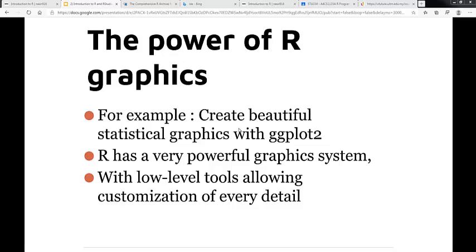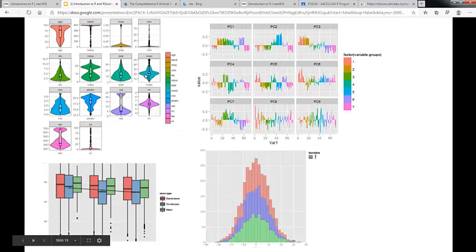So let's continue. R has a very powerful graphic system. So other than ggplot2, we have lattice, plotly, and many more, right? To develop beautiful statistical graphics, with a low level allowing customization of every detail. So this is one of the examples of R graphics, right? This is an example of a graphical presentation developed by R, using ggplot2 only.